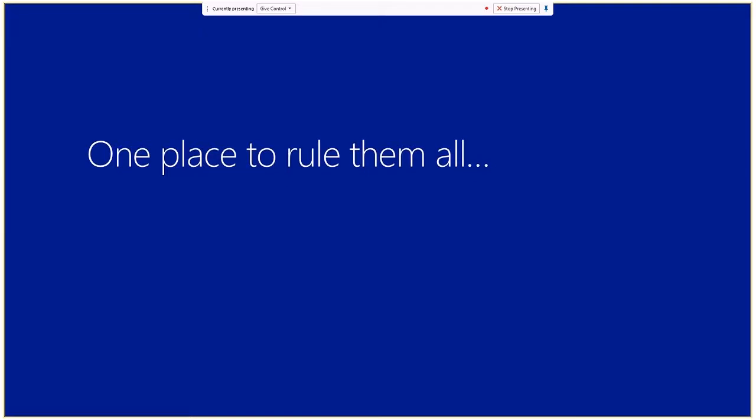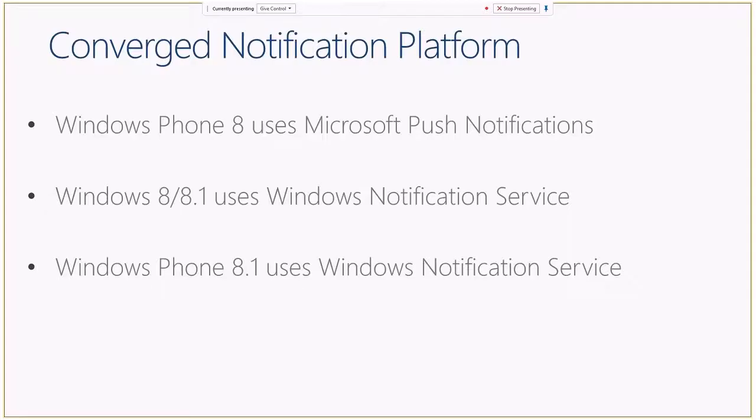Now let's talk about the converged platform. One place to rule them all. I like this statement because that's really what's happening. We have seen some convergence with WinRT between Windows Store applications and Windows Phone applications. And now we're seeing this convergence on the notification side and in the notification platform.